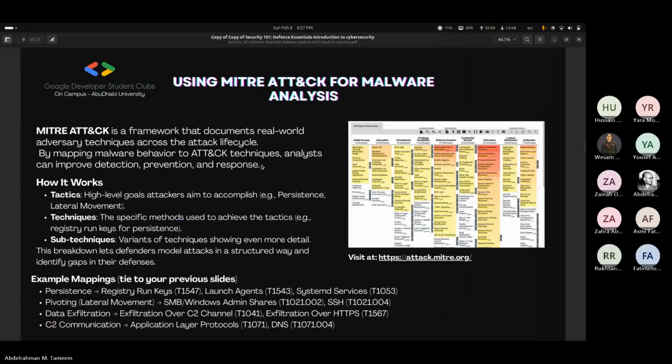Now, what is the MITRE ATT&CK? I'm sure if you took an introduction to cybersecurity, you know what MITRE ATT&CK is. It is a framework that documents every attack possible that ever happened. And we're not talking about specific incidents, literally every attack. We're not speaking historically. We're rather speaking in terms of tactics and techniques.